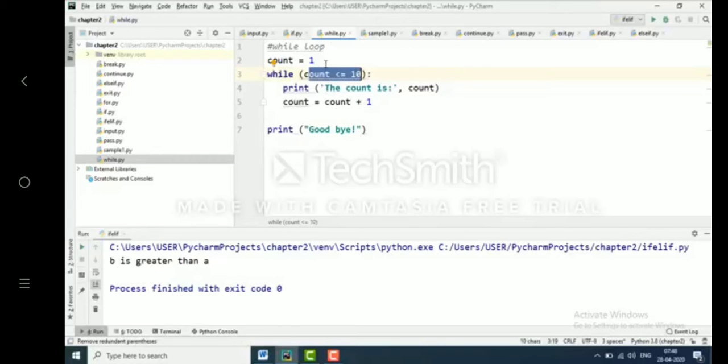Then it will be incremented. So every time, it will check the condition, print the statement, increment the value. Again go back to the while loop, check the condition, whether the value is less than or equal to 10. If it is, print the value, increment it.